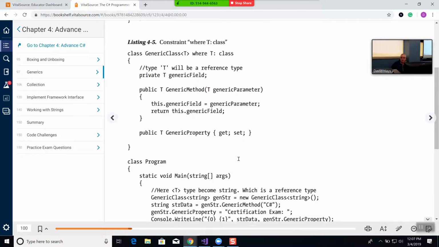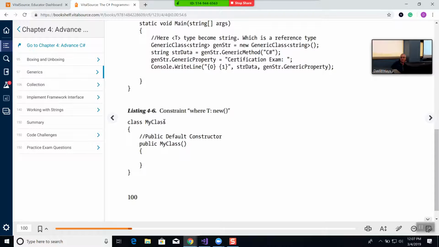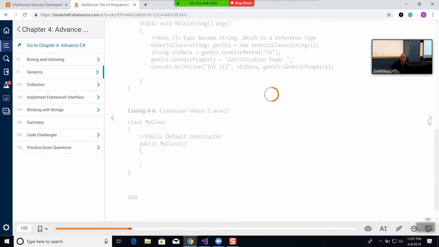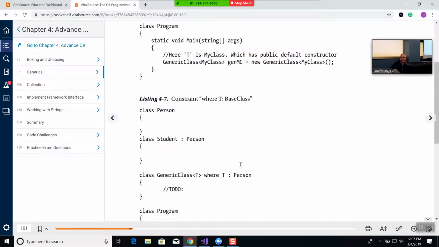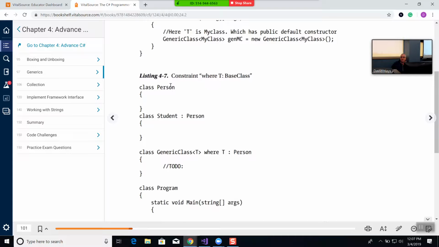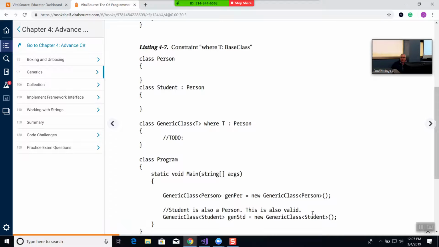If I go back here, class my class, so as defined here. And T is base class. Remember we had a class as a person, and then we had students a person, and then you can break it down further. But anyway, you've got your generic class here where T is a person. Now that's not a reserved word. That's referring to this right here, which also is referencing that. So then down here, you see the generic class person, and student is also a person. This is also valid. See how we do a student? Because remember, this inherits from a person. A student is a person. Or you could have a person directly. So you don't have to have both of these. They're just indicating two separate examples.